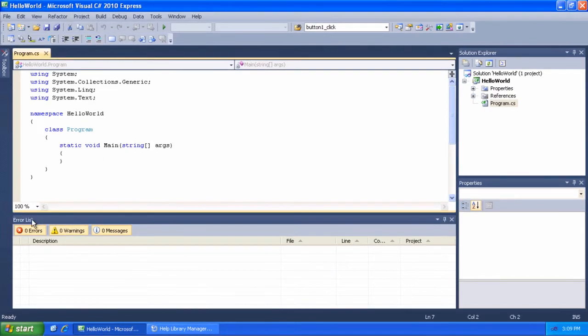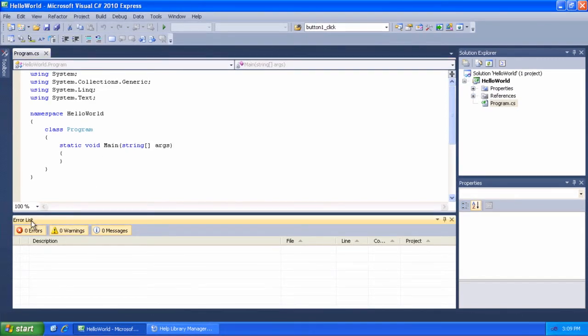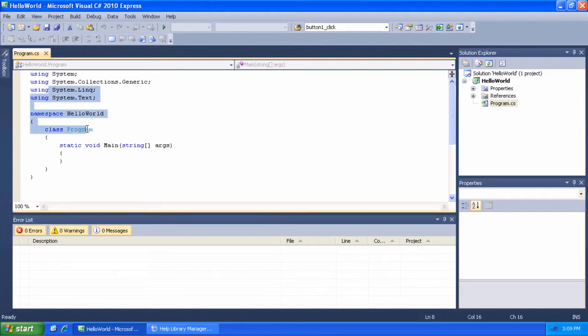This tab down here is the error list, and what it tries to do is show you whether there's any errors in your program. As you are typing up here, the system is constantly looking at your program and trying to decide whether it's got any errors in it. And it does a decent job of making a good first guess at it.